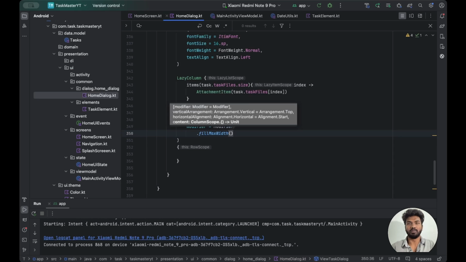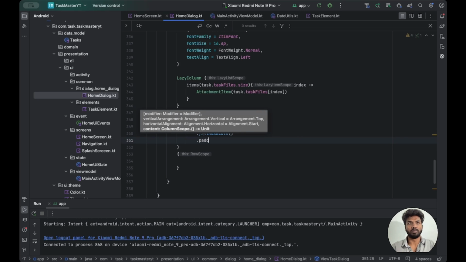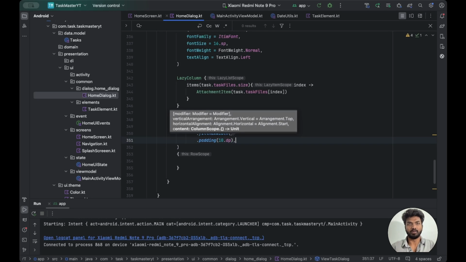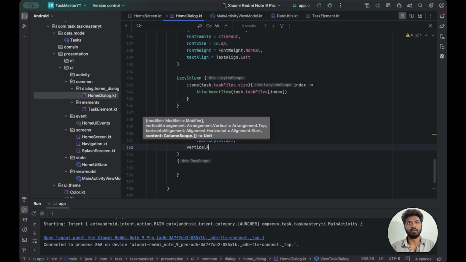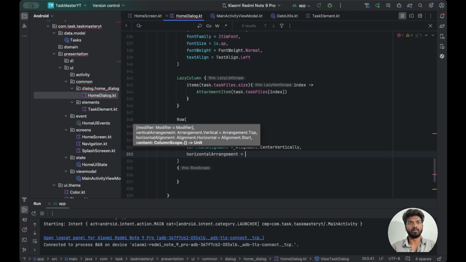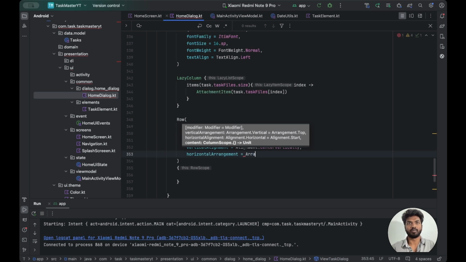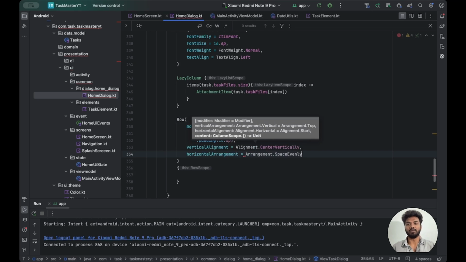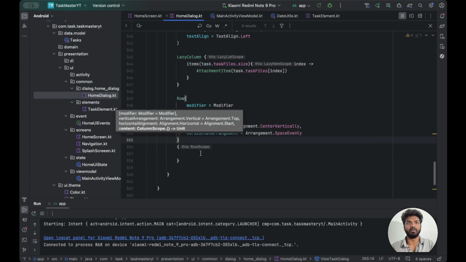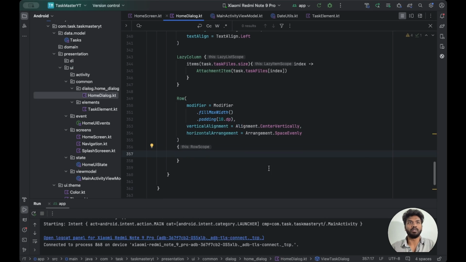Fill max width dot padding is 10 dp, then comma vertical alignment, center vertical, horizontal arrangement is space evenly, meaning it will have even space on both the left and right sides. Okay, so we arrange the rows first, then now we are going to add icons.